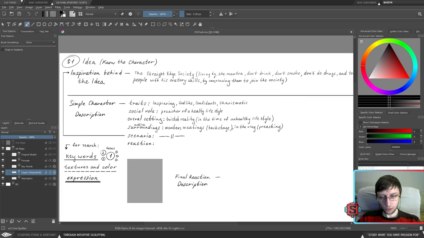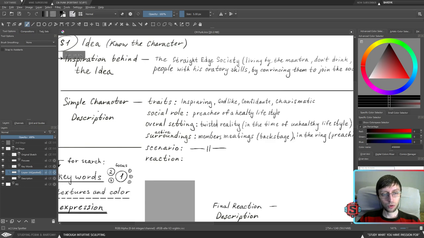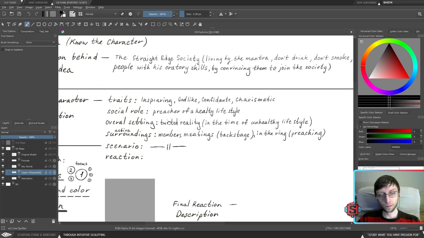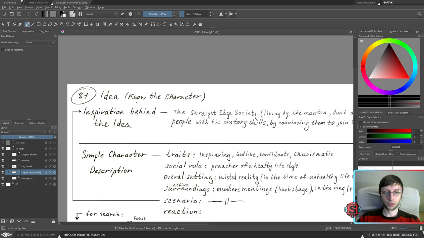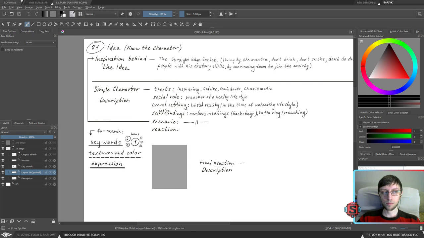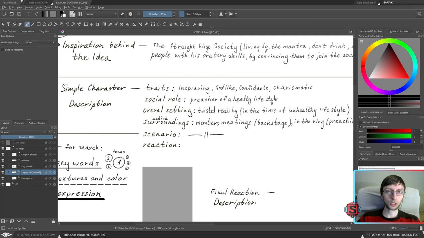Either way, based on this description, I decided to come up with simple character traits, or a simple character description. Usually a simple character description consists of 1, 2, 3, 4, 5, 6 elements. The sixth element, usually the final one, will help us to predict the type of reaction that we need to portray from the character. And since, as I said before, character design, working with portraits, is more like working with the characters, we need to focus on the reaction itself.